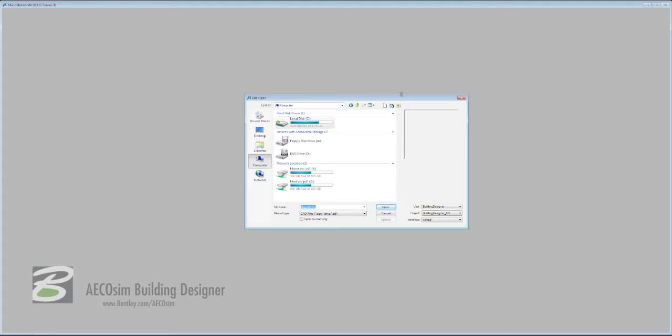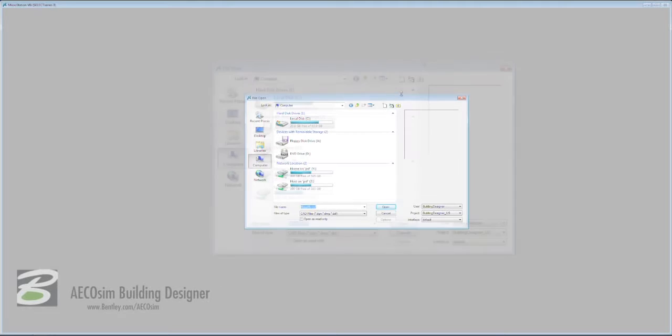In this session, we'll be looking at how to create a new model file, we'll be taking a quick tour of the building design interface, we'll be jumping straight in to start our mass modeling, and we'll be looking at some of the great navigation techniques that you can use while using Building Designer. So let's start straight away.